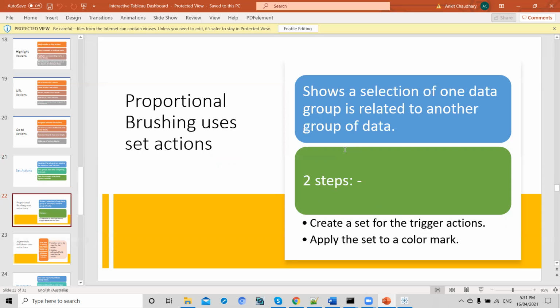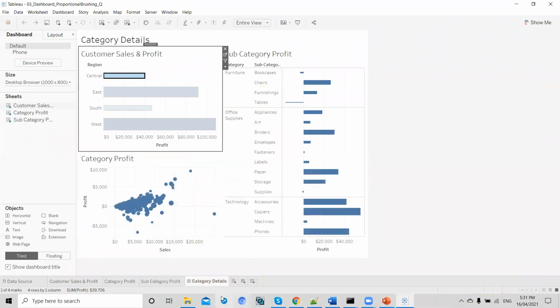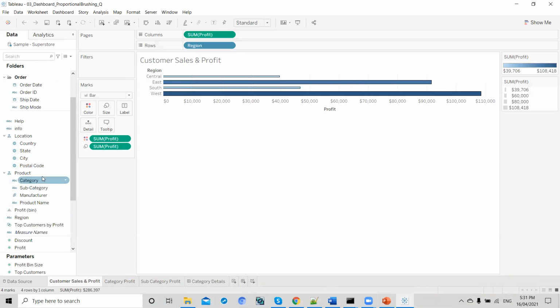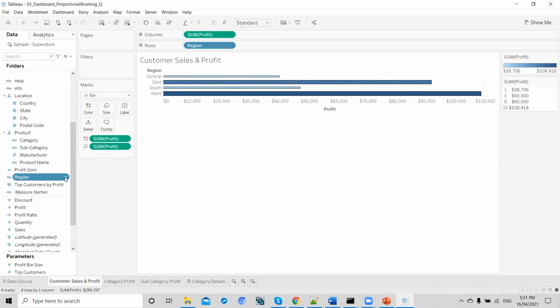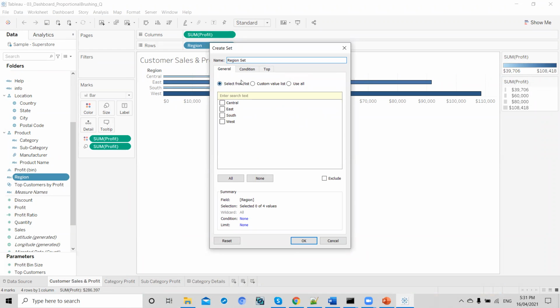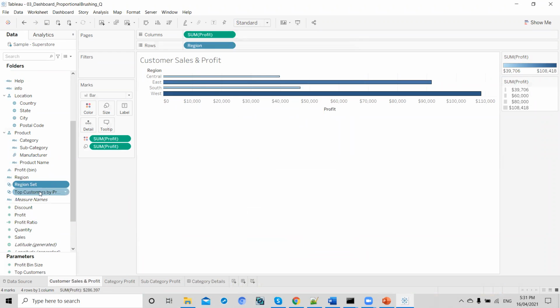It involves two steps. First, we need to create a set for the triggered actions, and then we need to apply the set to a color mark. So let's create a set first. We will create a set for region. How to create a set: right click here, create set. So this is my region set.